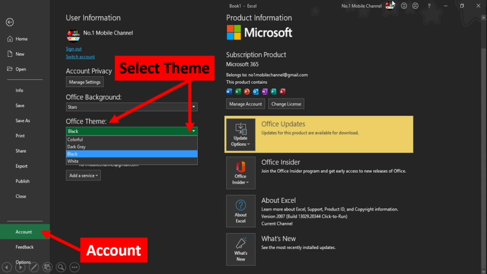Now the next option you have, if you are a fan of the black theme, right? Office 365 will give you that option as well. Under account, go to your Office theme, select black, and your Excel will be completely black, right? You can try that. You can try gray, you can try white, colorful, you can try that, right?